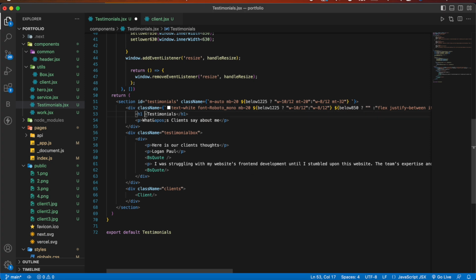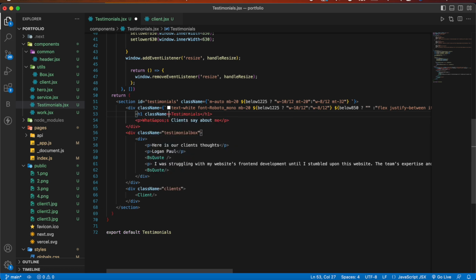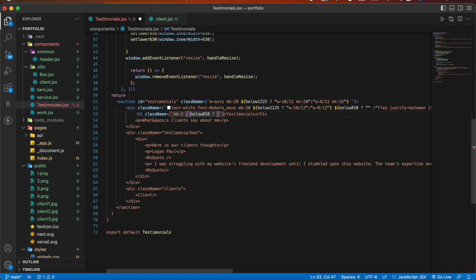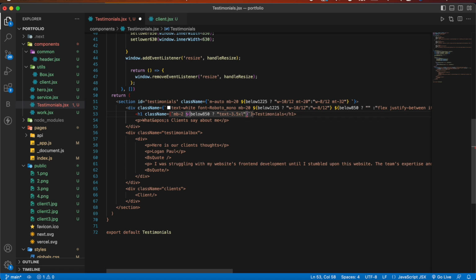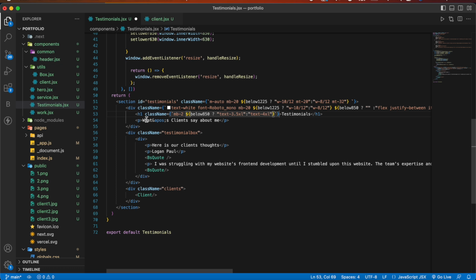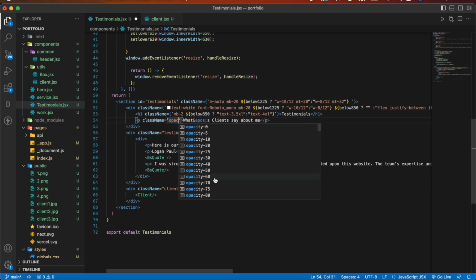Now for the testimonials, we'll add a class name over here and margin bottom would be 2, if window size is below 850. Then we'll have a font size of 3.5. Otherwise we'll have a font size of 4 pixel. Similarly for the paragraph, we'll have a class name and we'll add an opacity of 70.